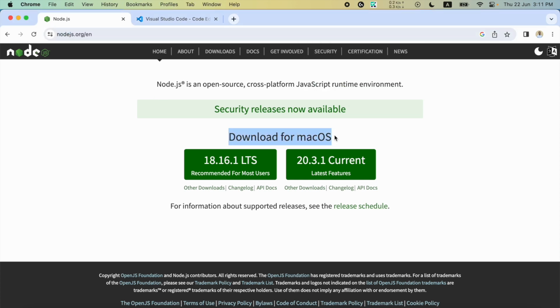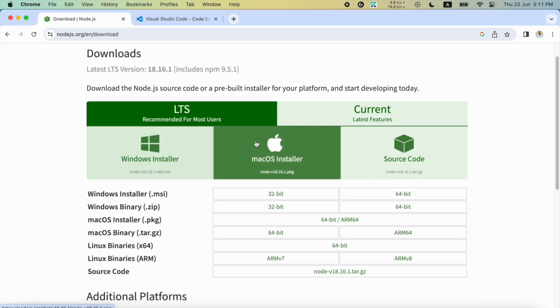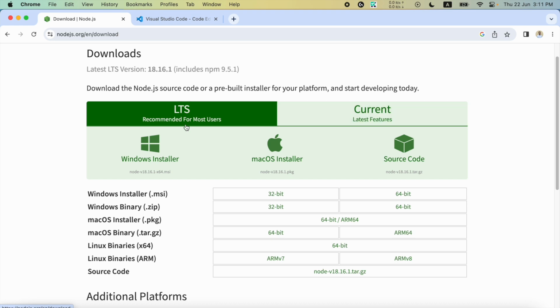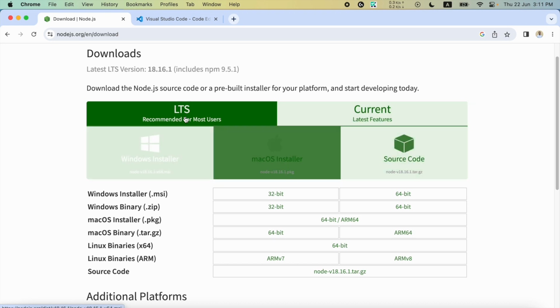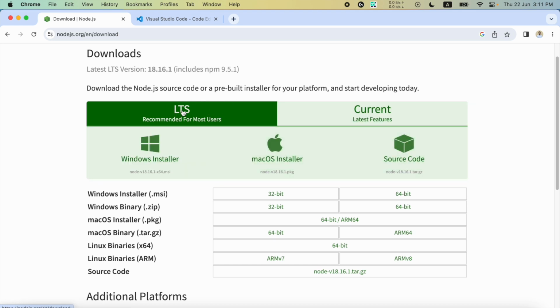It has automatically selected the Mac OS version for me, and it should select the Windows version for you automatically as well if you're using Windows. But if it hasn't, then just go to downloads and then install the one that is suited for your operating system. I recommend that you download the LTS version.